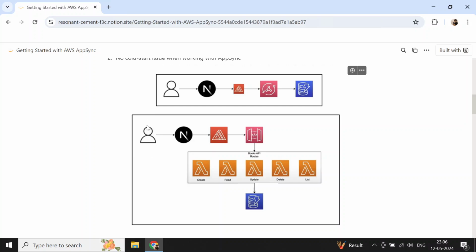Now, if you see typical architecture of REST API which we create with API Gateway, that looks like this. So we have an API Gateway and we have a bunch of Lambda functions, and those Lambda functions have the code to interact with DynamoDB. So the user will basically access the front-end application that might be hosted on AWS Amplify hosting or on S3 or any other platform, and that application will interact with API Gateway.